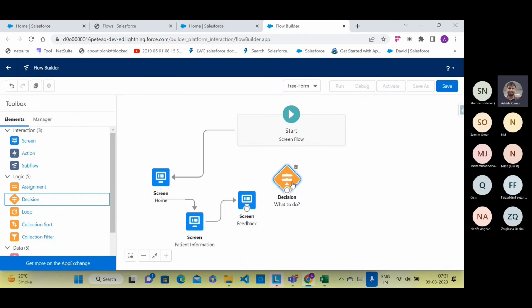So after the feedback screen, where do you want to go? I will come to this decision element, where the answer that has been provided by the patient, I'm going to evaluate on my decision element. Then what do you want to do? I'm going to analyze this answer, whether he has provided the answer as yes or as no, and based on that, I am going to take some action. So what actions do you want to do? If, let's say, the answer is provided as yes, like the patient is happy with the service, then I want to create a new patient record within my system.